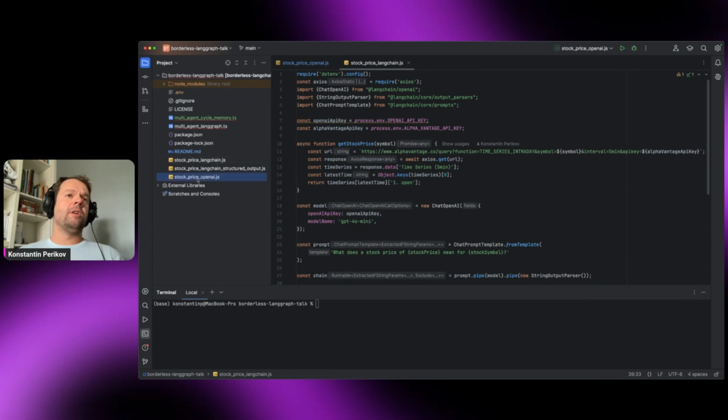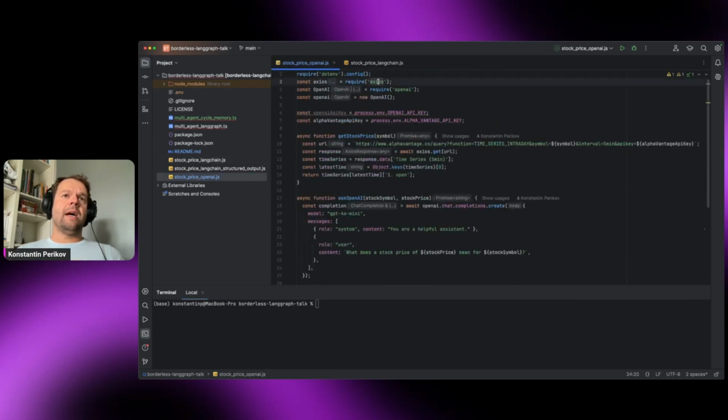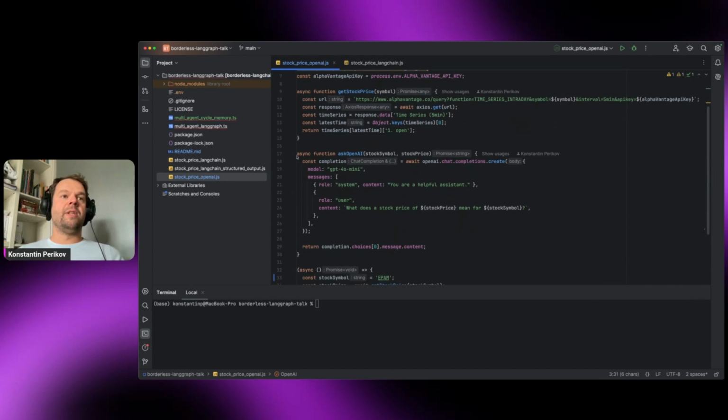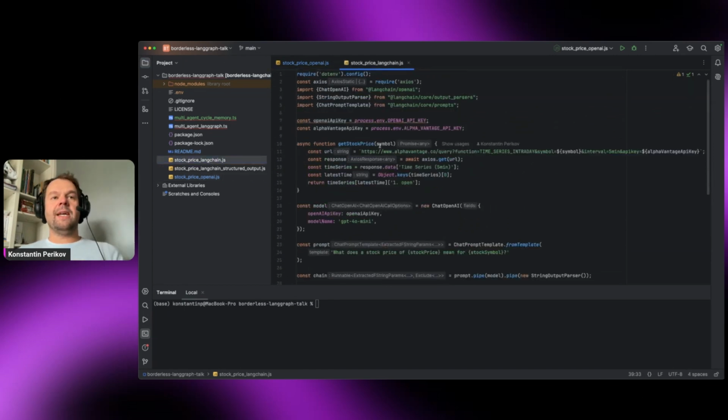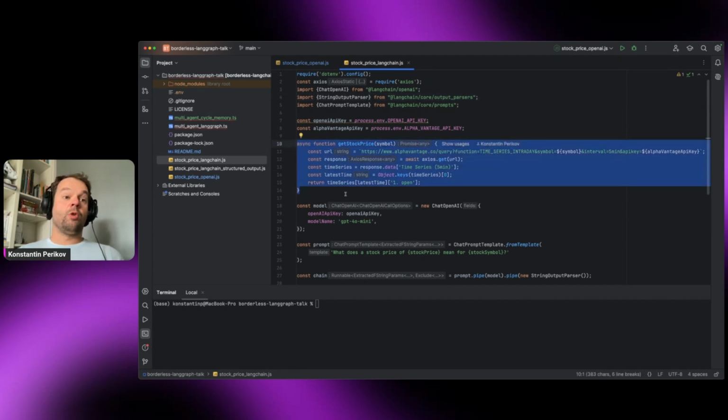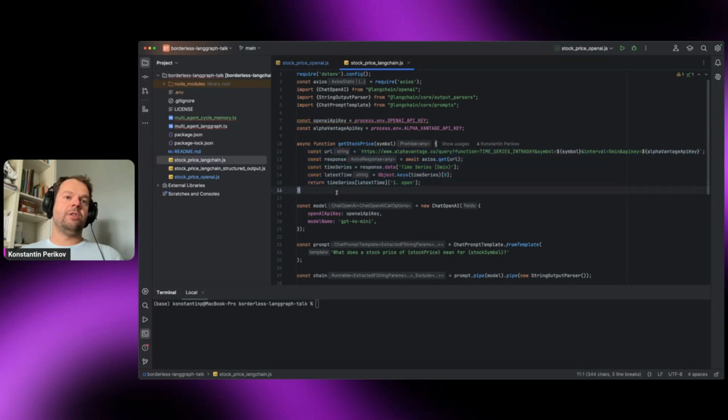So previously it was purely using Axios and the OpenAI library to do the calls to OpenAI, right? But then if you go to LangChain, one step deeper, we still have exactly the same stock price tool call, right? It didn't change at all.